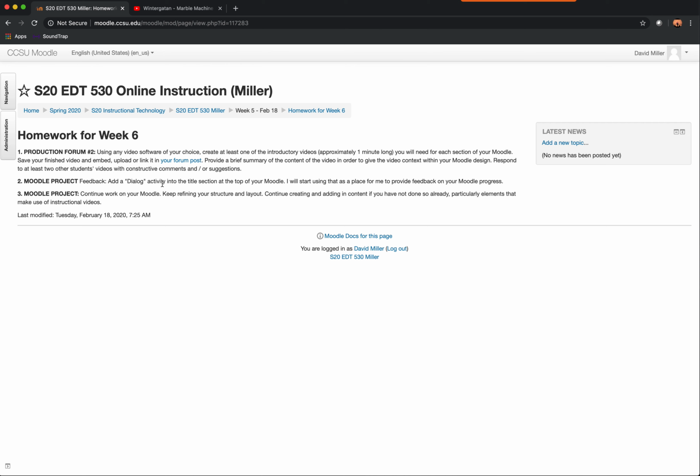So just put it at the top and call it, just so I know what it is, something like instructor feedback or feedback dialogue or something along those lines. And then my goal this week will be to get to everybody's Moodles, take a look at where you are. If I see anything that I can offer in terms of suggestions or comments, I will put them in that dialogue. So again, that should be a real quick thing that you can do pretty easily.